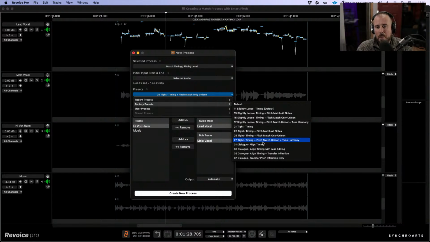I'm going to match, it's going to be tight timing plus pitch. We're going to match unison, and the unison can be an octave up or an octave down, that doesn't matter. And it will tune the harmony. Because keep in mind, remember that center section that we listened to, we had a harmony. It wasn't in perfect tune. So I want to tune that. We don't necessarily need a tuning reference though. We don't need a guide because we could just say tune to the nearest semitone. If I didn't want to tune that harmony part at all, then I could just go tight timing plus pitch and match only unison. Let's do both actually.